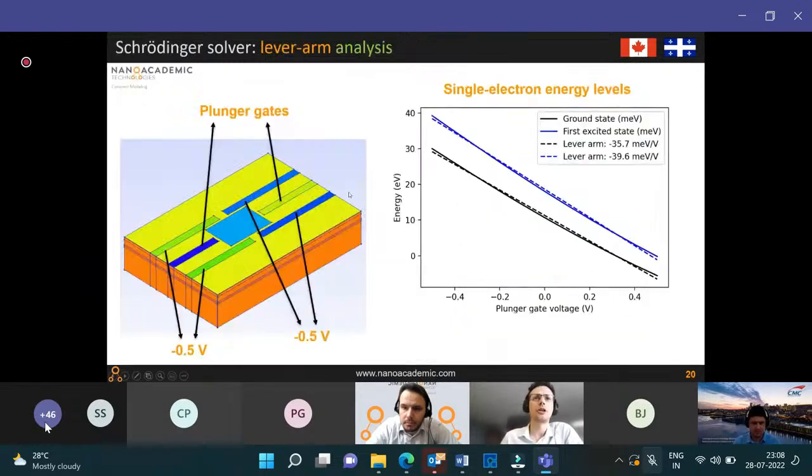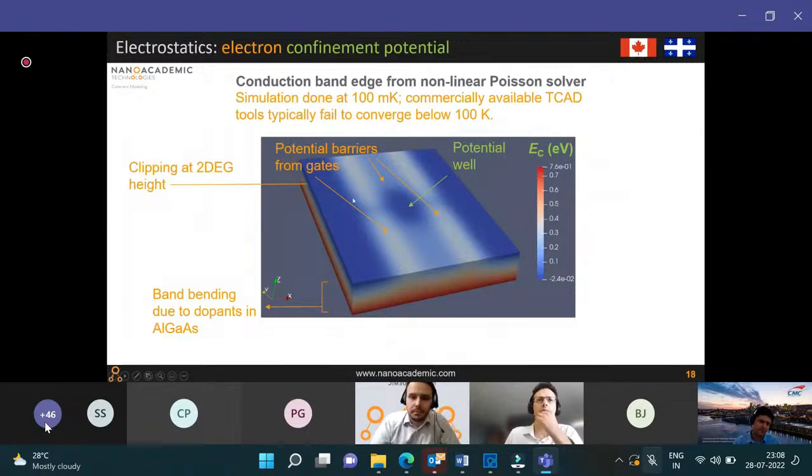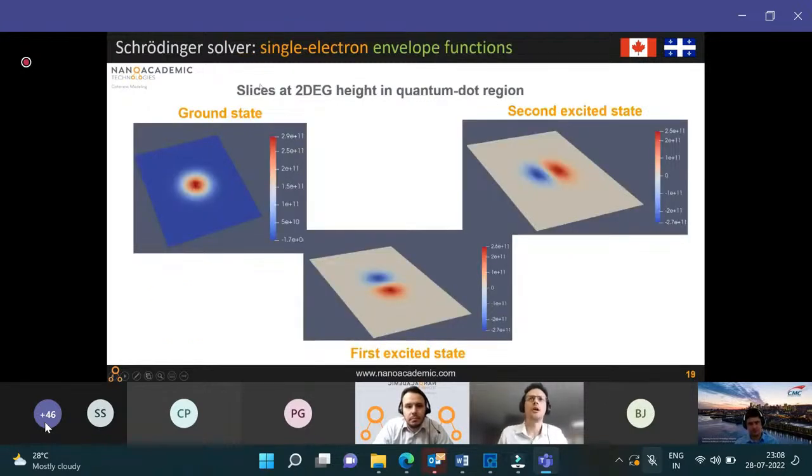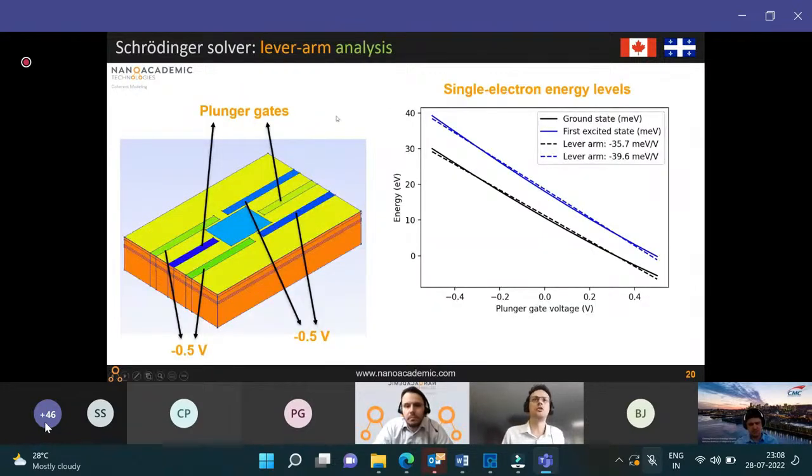So there are many features. What I showed was really just the most basic simulation of electrostatics at cryogenic temperature. As we saw, we converge below 100 milli-K, whereas with commercially available TCAD tools, what we've been told by our collaborators is that typically they fail to converge below 100K. So this is clearly an advantage in using QTCAD, because spin qubits are operated at very low temperatures. So we saw this in my ParaView files. There are many other things that one can do once these most basic simulations are done.